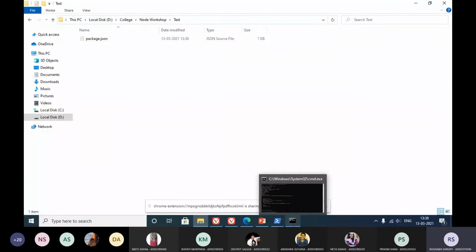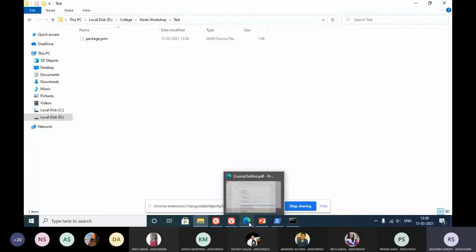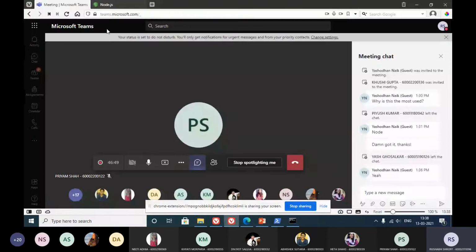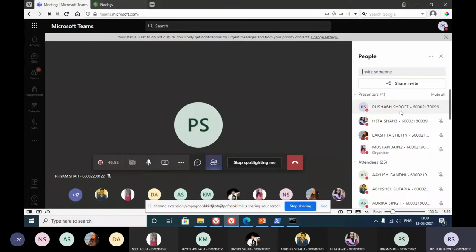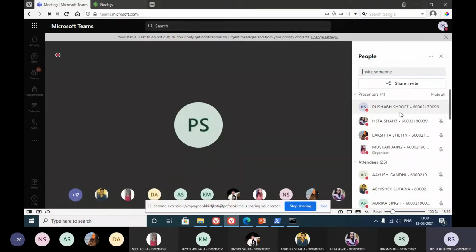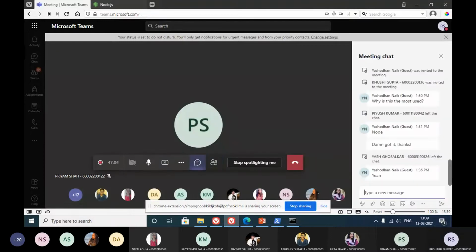Now, how many of you are going to use a different code editor apart from VS Code? Are you guys coding along, are you going to code along? Anyone? Okay, so I'm assuming you guys are going to code along, but I'll be using VS Code.